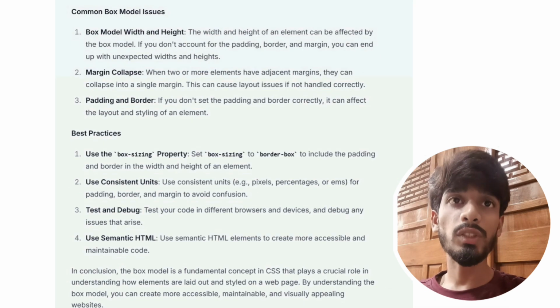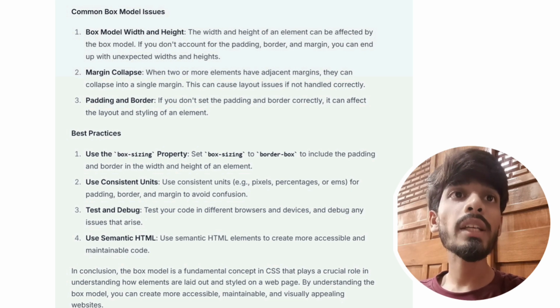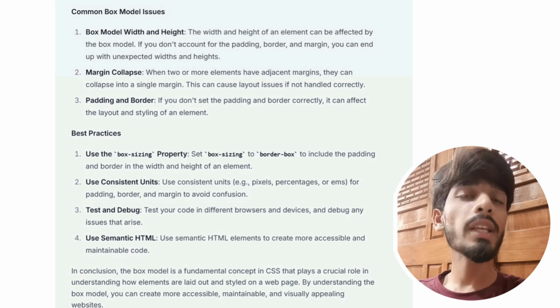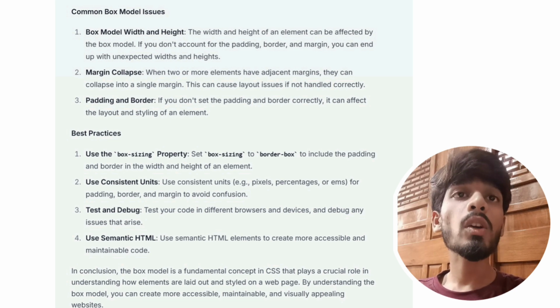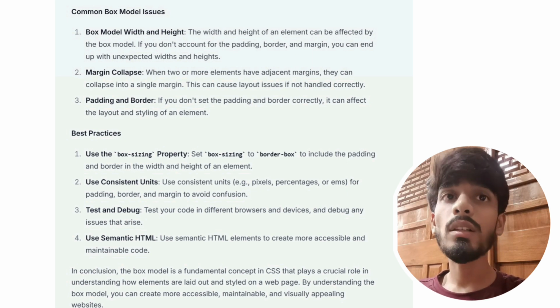Common box model issues. Box model width and height. The width and height of an element can be affected by the box model. If we don't account for the padding, border, and margin, we can end up with unexpected widths and heights. Next is margin collapse. When two or more elements have different margins, they can collapse into a single margin. This can cause layout issues if not handled correctly.